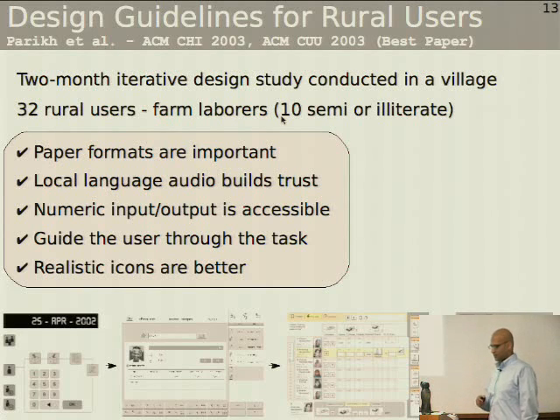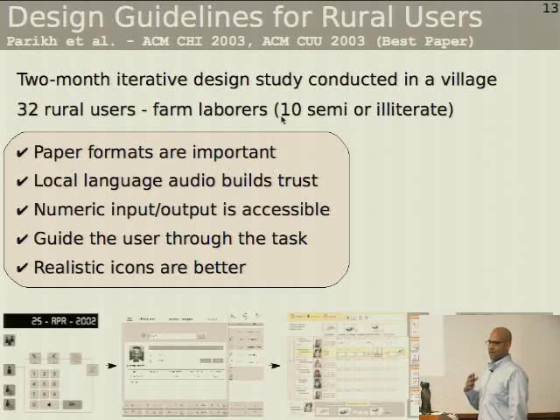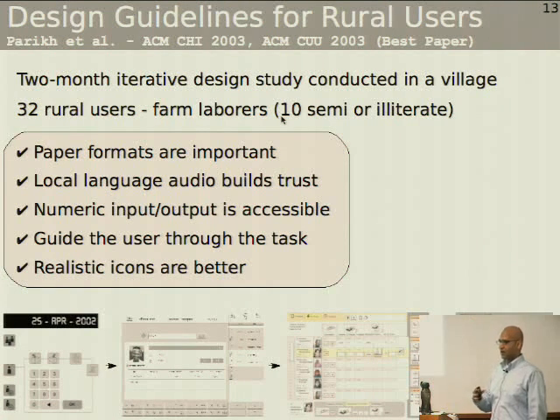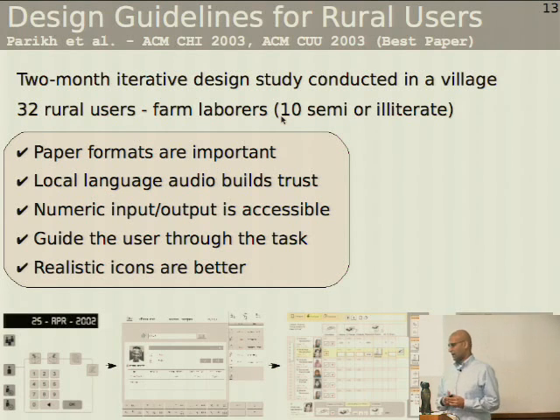As a result of this, we basically published a set of design guidelines for designing user interfaces accessible to such populations. We were in the village for around 2 months. We included 32 users in our trials. And the guidelines were things that we've already discussed: the fact that the paper formats were very important, that this local language audio builds trust, the fact that there is greater numeracy than literacy so that we can use both numeric input and output for improved accessibility. And these were just some of the results that we generated and decided to write about.